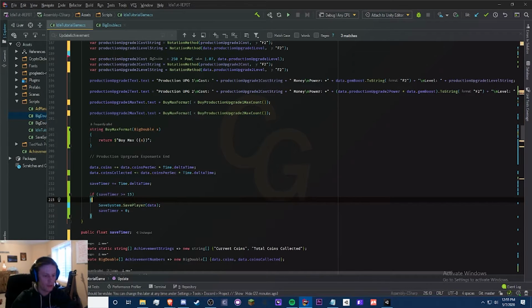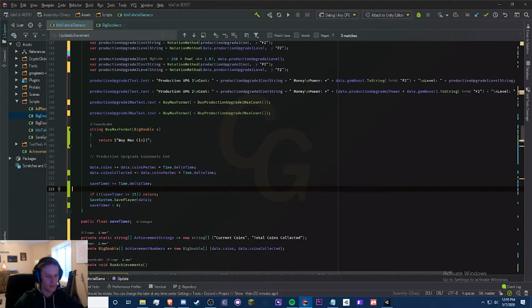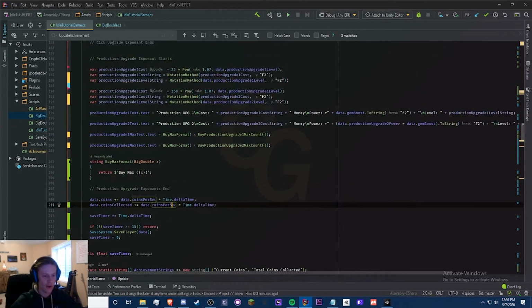Another thing you can do here, it's recommending me to do, I'm going to press Alt Enter. We're going to invert this if statement. So basically, if the save timer is not 15 or greater, then we're just going to return it. Otherwise, if it is, we're going to use this. And the reason why this works here is because this save system is at the very bottom of the update method. So if you want to do this, make sure it's at the very bottom of your update method. And honestly, it should be anyways. So make sure it's under everything.